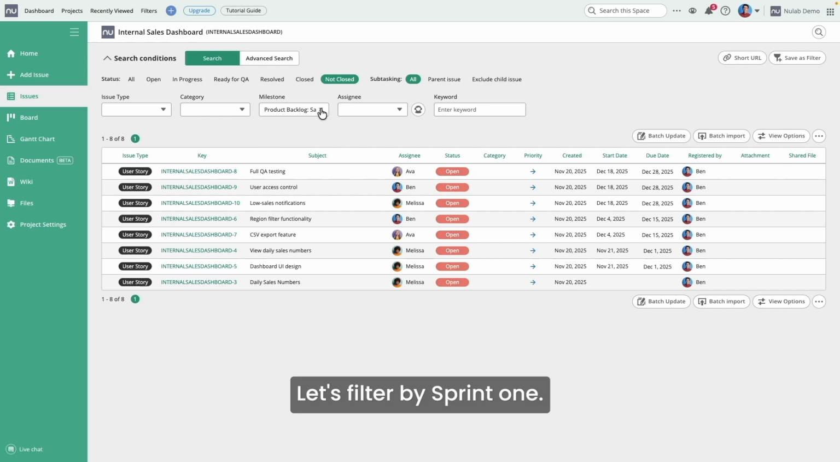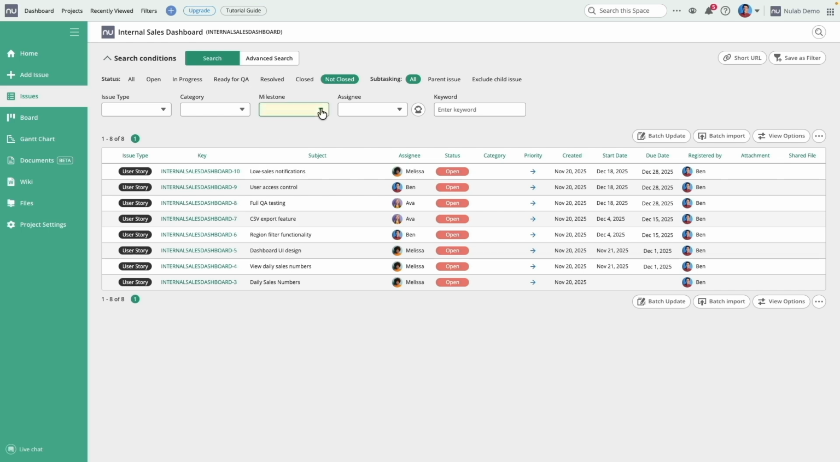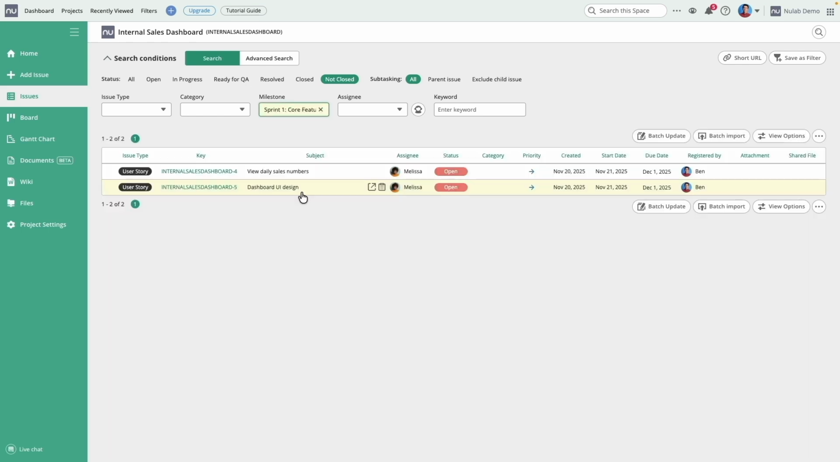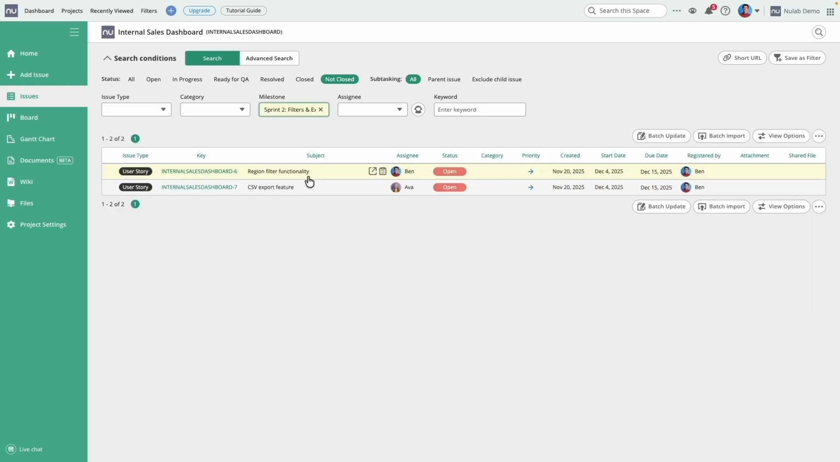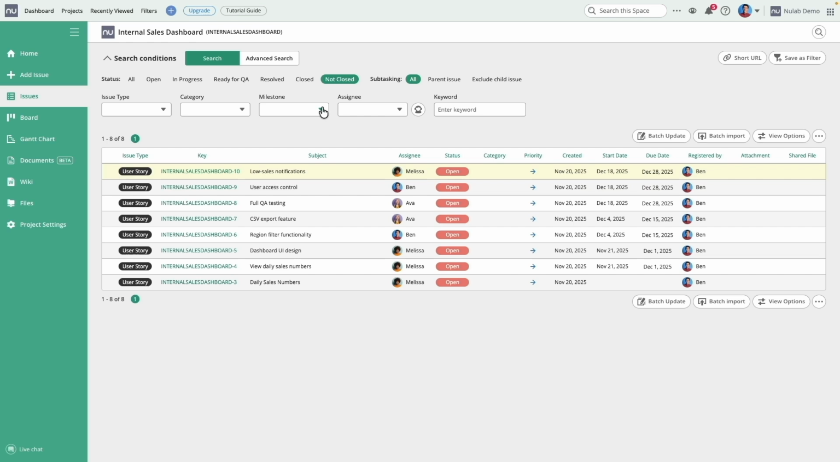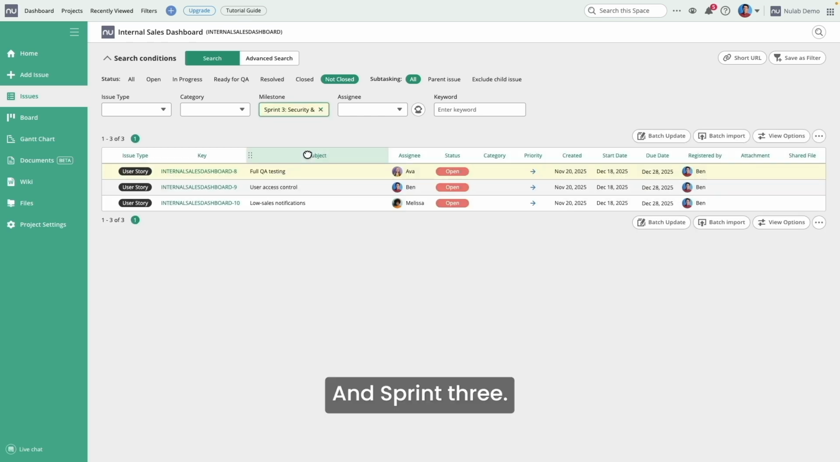Let's filter by Sprint 1, Sprint 2, and Sprint 3.